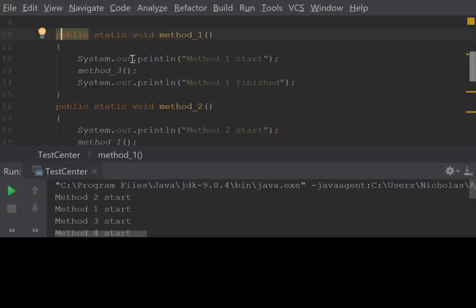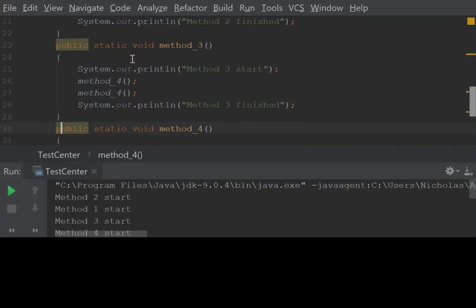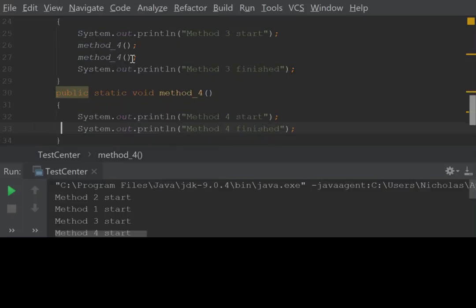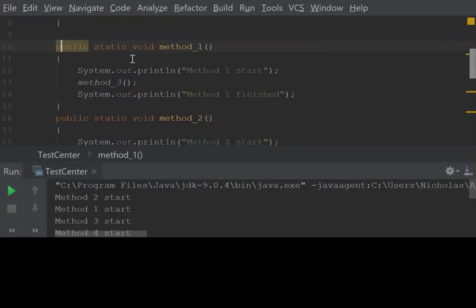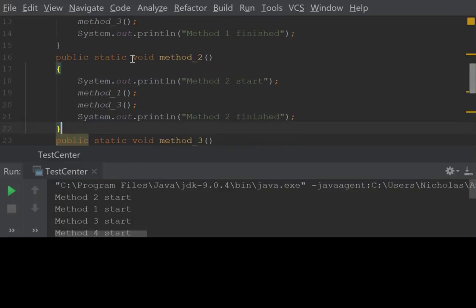So we put down our method 1 card. Then we call method 3. We can put 3 down. 3 calls 4, so we put 4 down. 4 finishes, so we can pick up 4. Then we call 4 again, so we put down the 4. Then 4 finishes for the second time. We pick up 4. Now 3 can finish. We go back to method 1 where 3 was executing. We finish that, so we jump back to method 2. So now we should only have 1 card left on the pile.